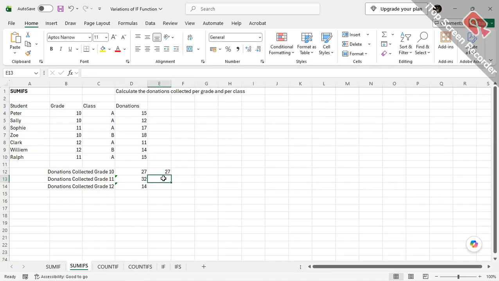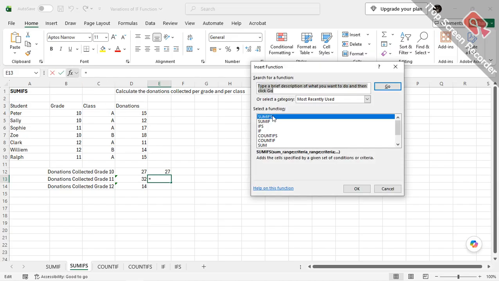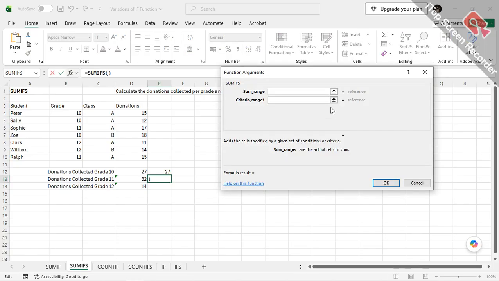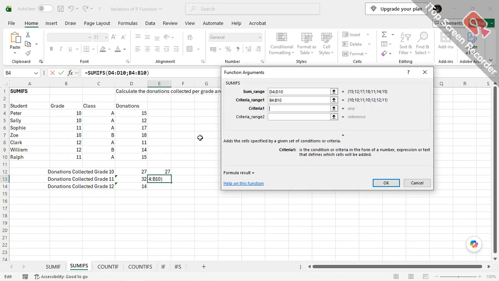Next one, again, we're going to look at our grade 11s, and we're going to look at the A class again. So again, I'm going to come up, insert, select my SUMIFS, just to demonstrate again. First, my sum range, that's my donations. Then my criteria range, my classes. My criteria, this time I'm going to select a cell reference for my 11s. And again, you can do the same as what you did with the SUMIF. You can have your 10, 11, and 12 at the end.